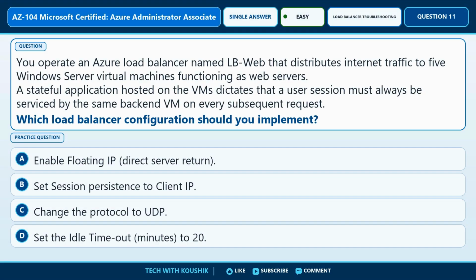Question number 11. Requires careful analysis. Analyze the scenario before evaluating the choices. You operate an Azure load balancer named LBWeb that distributes internet traffic to 5 Windows Server virtual machines functioning as web servers. A stateful application hosted on the virtual machines dictates that a user session must always be serviced by the same backend VM on every subsequent request. Which load balancer configuration should you implement?